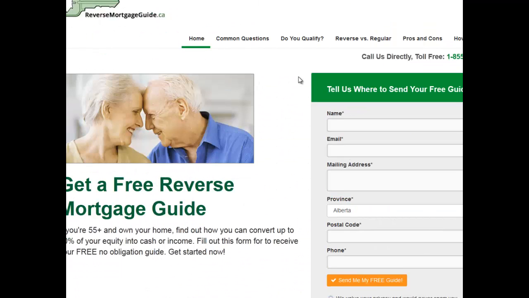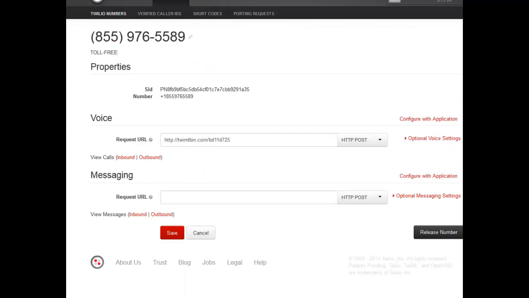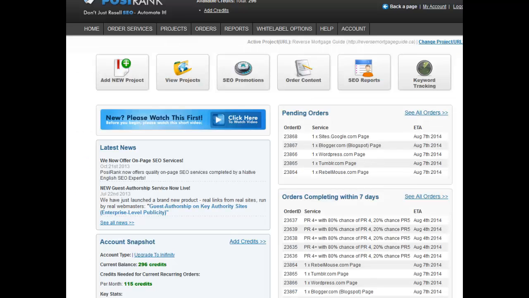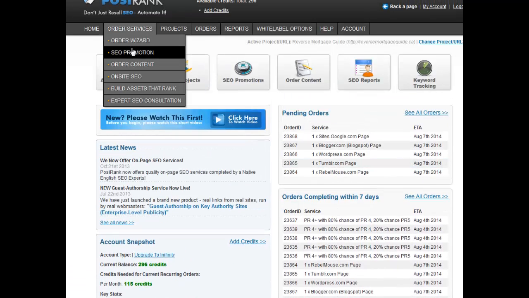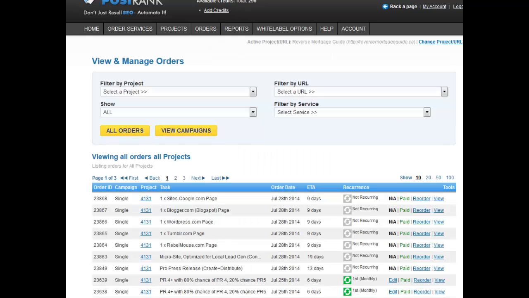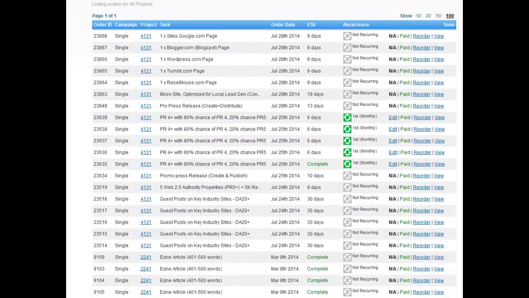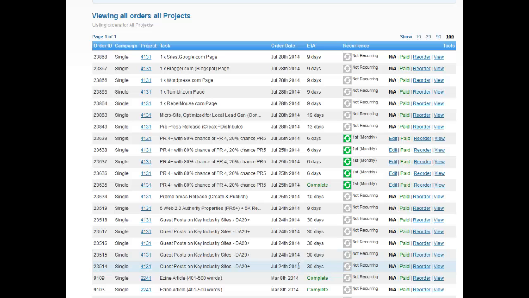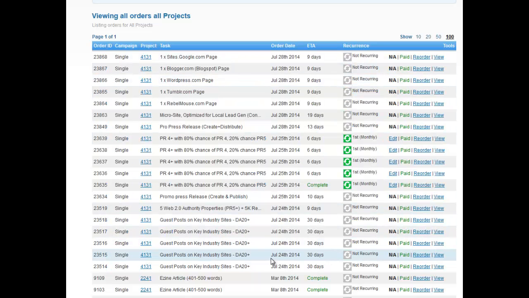And I'll show you now how I promoted it. So let's close off some windows just so we don't clutter up the whole place. Okay, so in the dedicated PosiRank account used for this little project, let's take a look at exactly what I have done. Okay, let's expand this list a bit. Alright, so as you can see, I started ordering stuff a couple days ago, July 24th through 25th, 28th, etc. And this is what I've done.